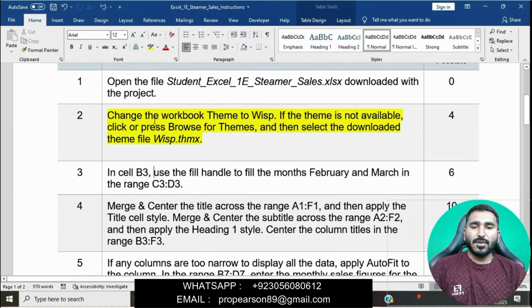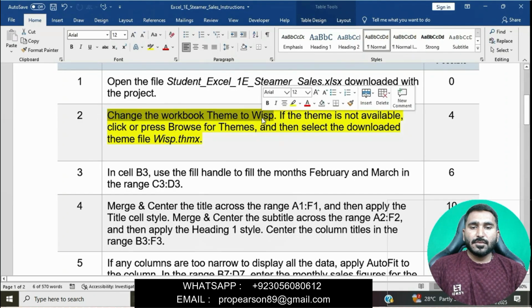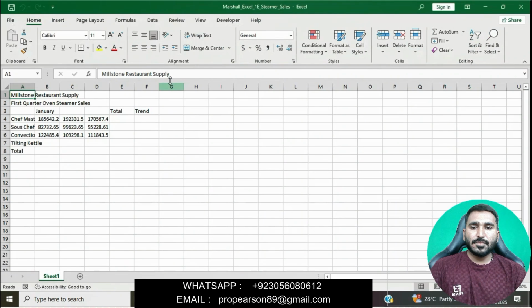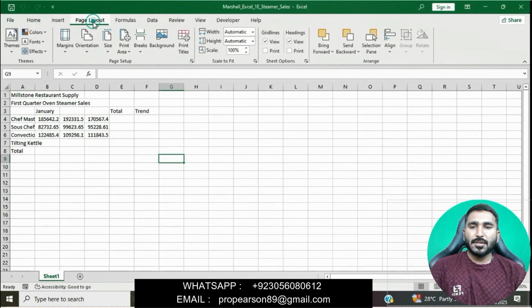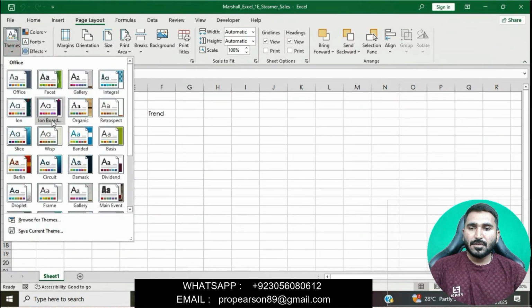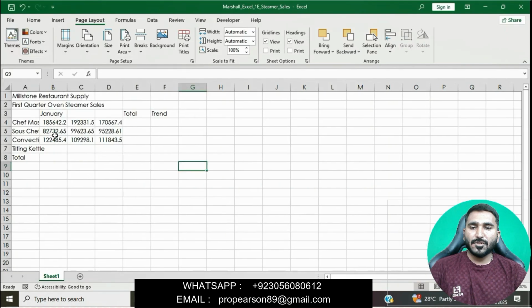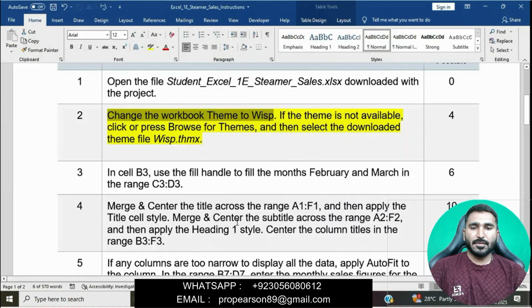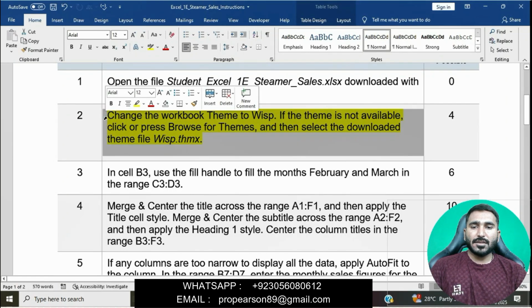Moving on to the Excel workbook, we change the workbook theme to Wisp. Go to the Page Layout tab, in the Themes group click on Themes and then select the Wisp theme. Here is the Wisp theme. I will apply this theme to this workbook. If the theme is not available, browse for it. Okay, question is done. I have also selected this theme.